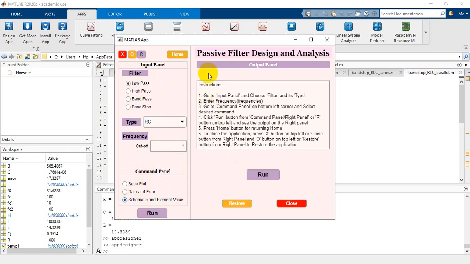Here on the first page we see instructions on how we can use this app. And here is the run button and restore and close. The run button is for running. There are three run buttons all over this app. Here is run, and here is run. And here is the restore button. Restore means it will restore the app, it works like a restart. Then here is the close option. So let's start with this.